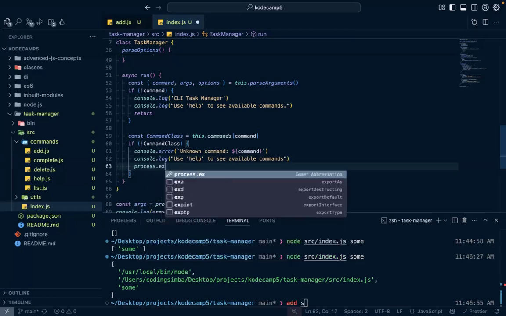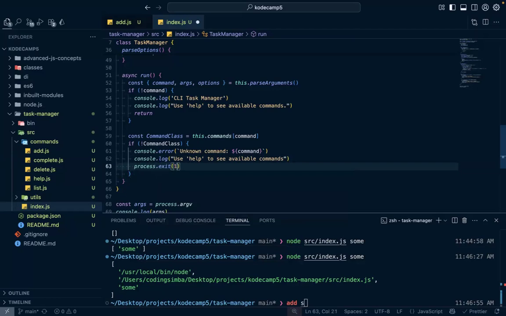exit 1. So the process exits here. Okay, so the 1 here is an error code because something went wrong and we exited, but an error occurred. So that's the reason why we exited. But process exit 0 means success. No error occurred.